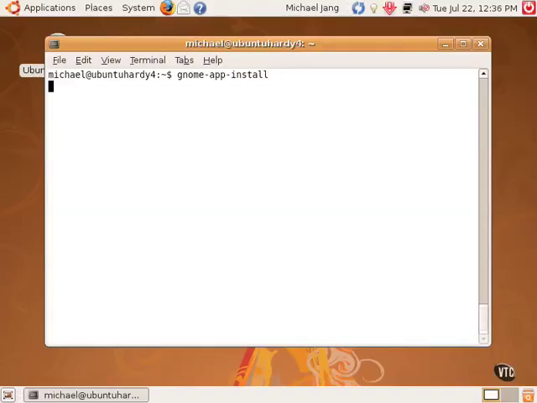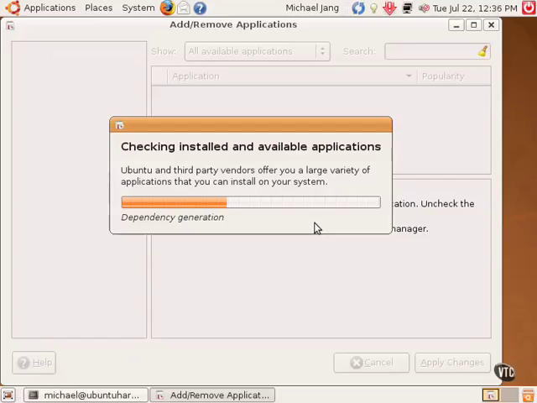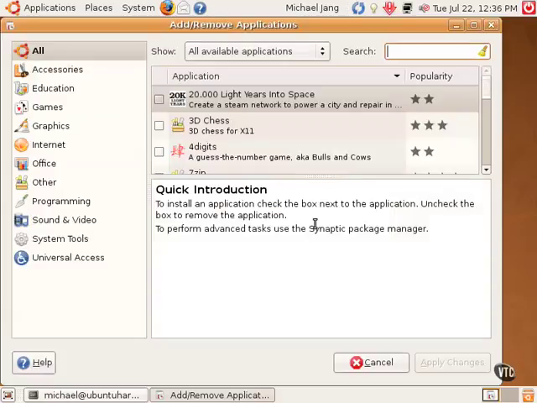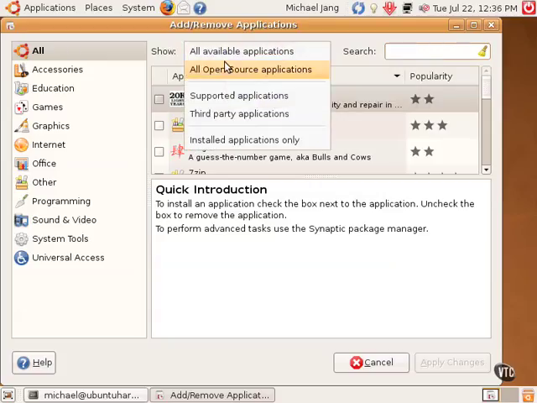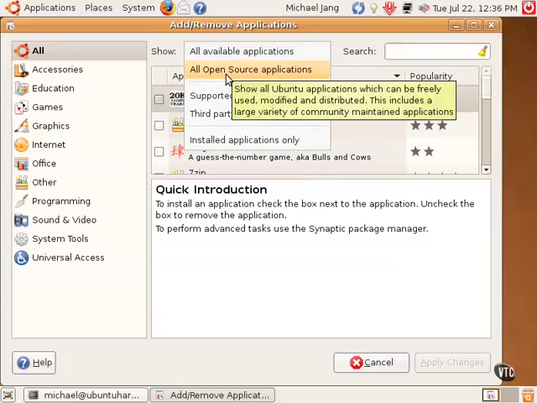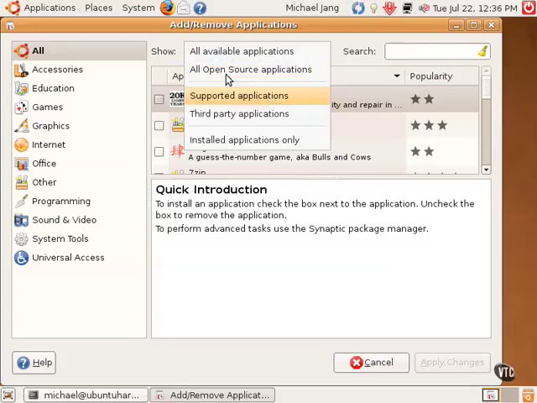When it's run in a GUI, it starts the GNOME Applications Manager. The window is actually labeled add/remove applications, as shown here. It's a straightforward tool. It categorizes applications in a number of categories. You can show all available applications. You can limit what you see to open source applications. Those applications supported by Ubuntu, and third-party applications, which are not supported by Ubuntu.